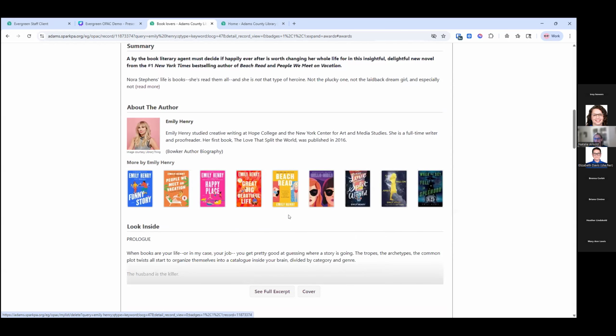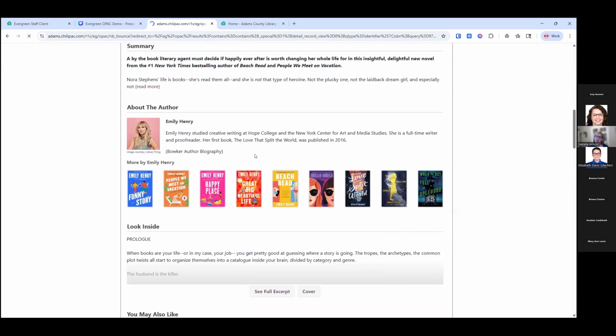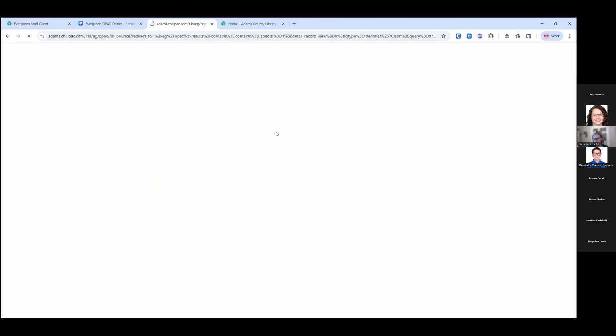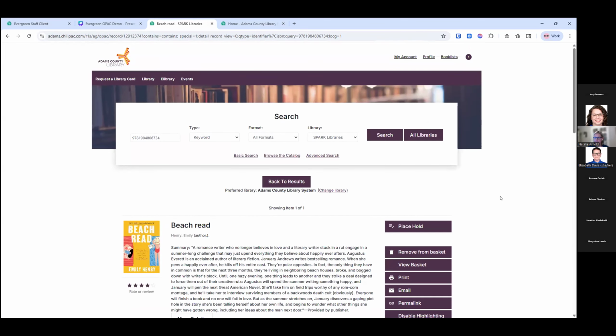So let's say if I wanted to make a list for myself, just showing you the My List feature is essentially the same. If I'm thinking of summer and warmer weather and I want to make a beach reads list for myself, you can do that. I'm going to pick this. I want to add this one to the basket as well.